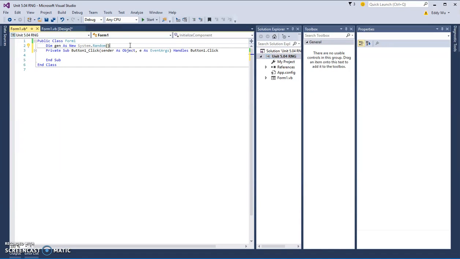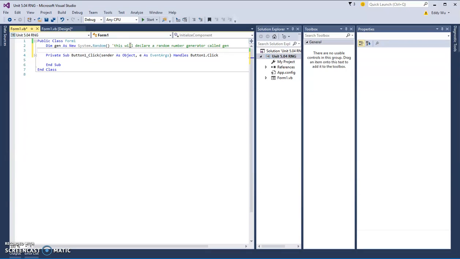The key to remember here is that this generator cannot be a variable. You can't take inputs for it, you can't output it, you can't add it, you can't subtract it. This is a number generator. You have to understand that to understand random number generators. Now, let's write a comment saying this will declare a random number generator called gen. Again, just writing some comments to help me understand what I'm doing in the code.